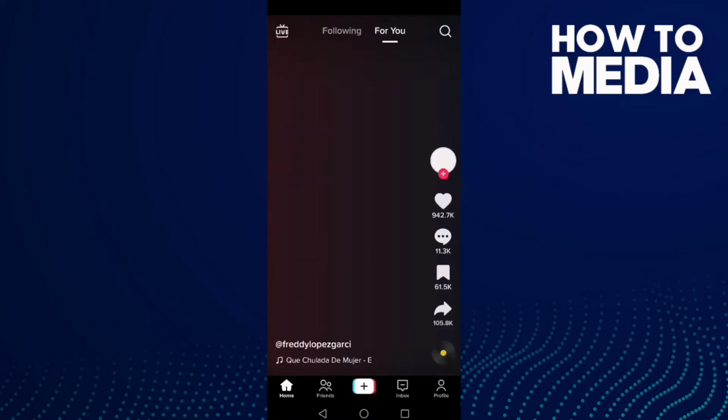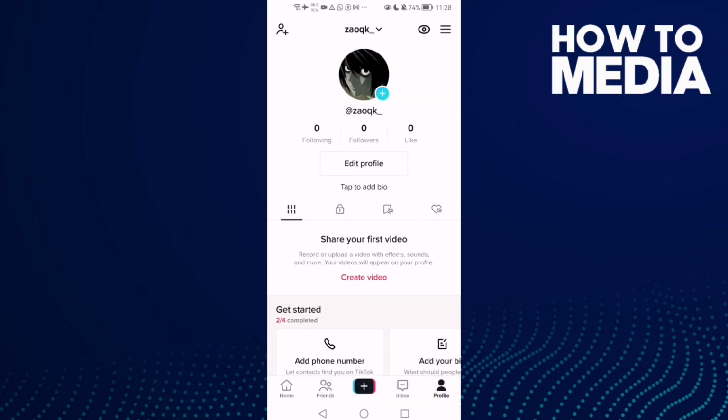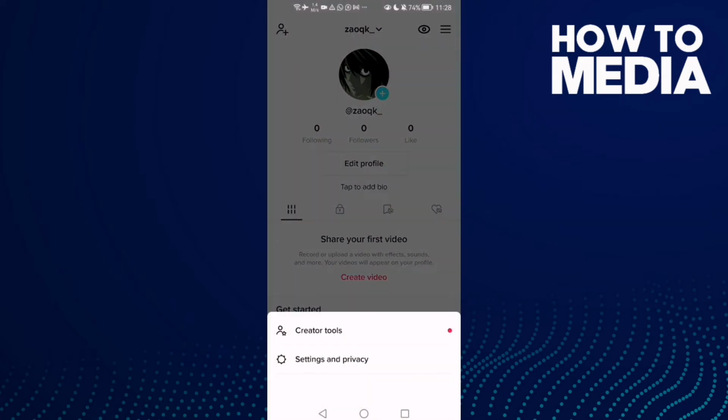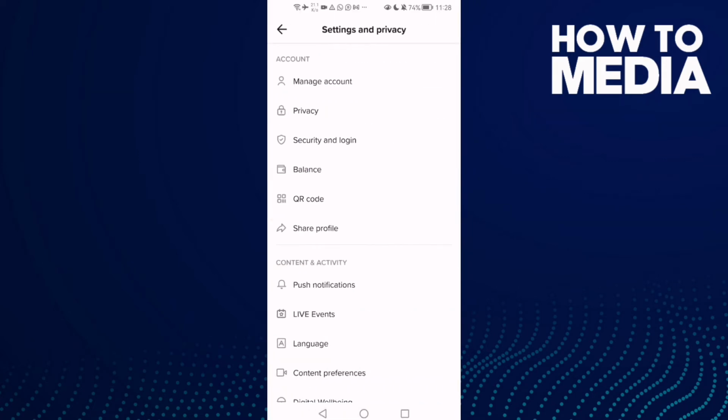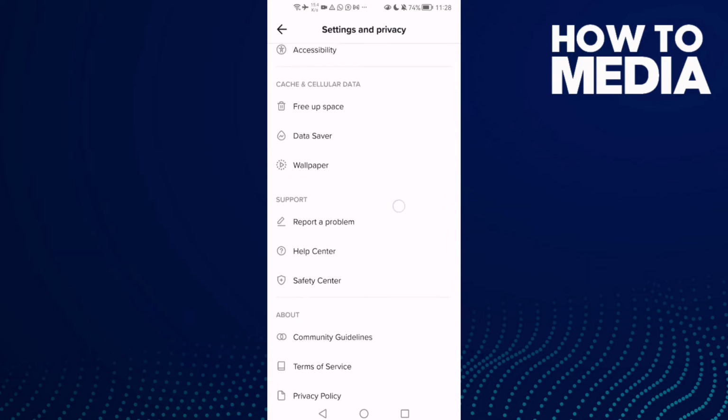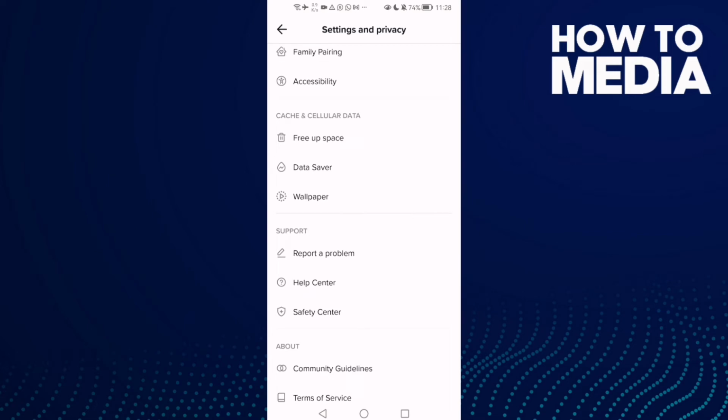First, open TikTok and then click profile, and here in the top corner you will find these three lines. Click on it and then click settings and privacy. Now just scroll down until you find wallpaper.